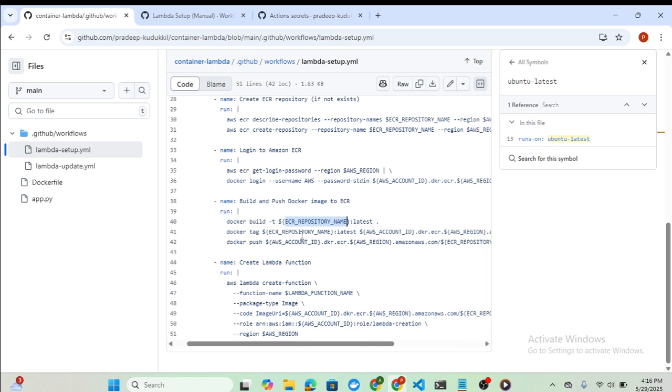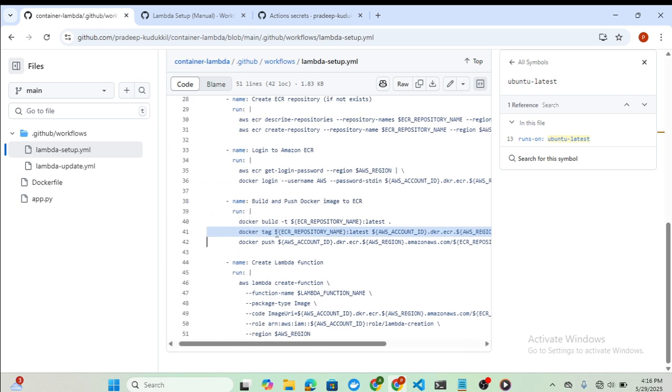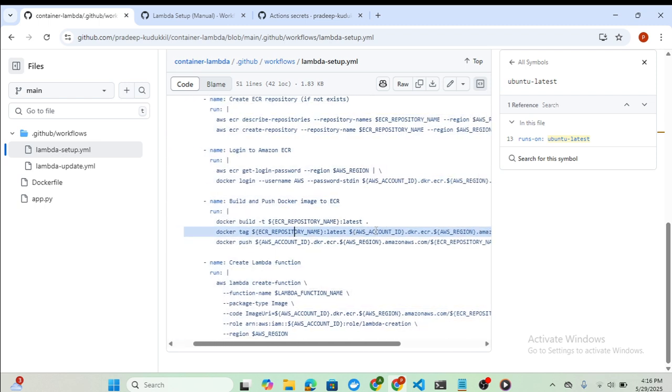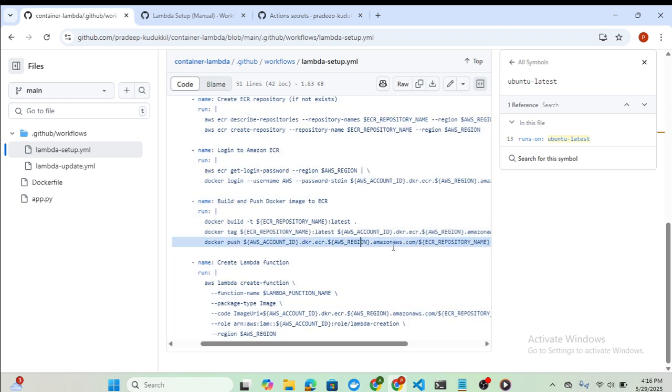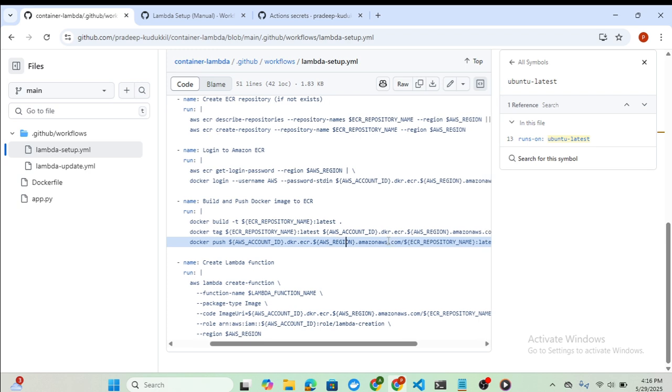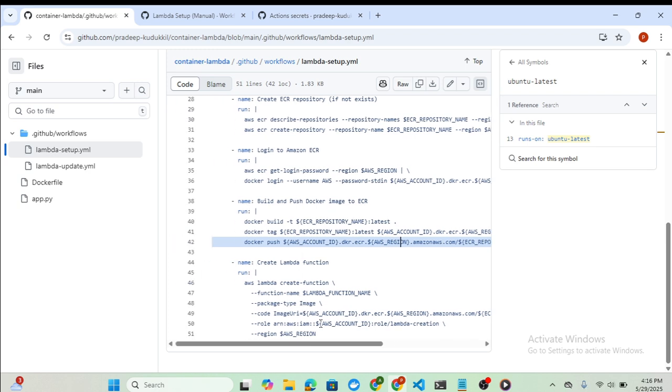Then we need to make a tag. Before pushing, we need to make a tag. So this command creates a tag. Then we can push this image to the ECR. Now the image is there in ECR. We are good. Next we can create a Lambda.